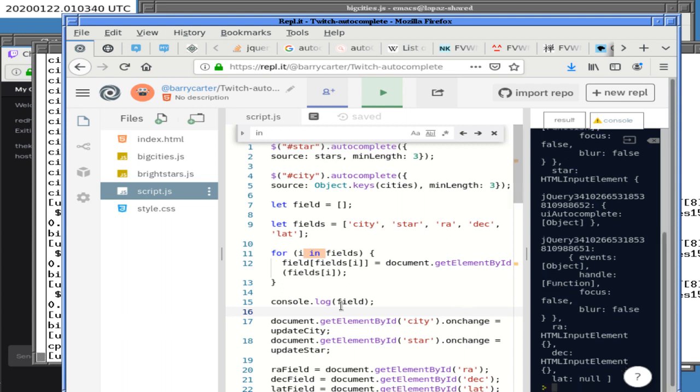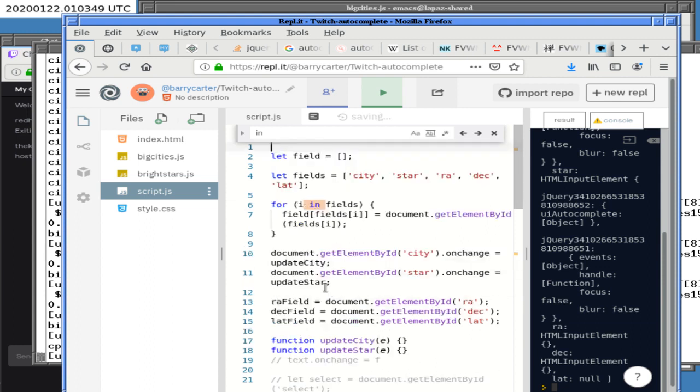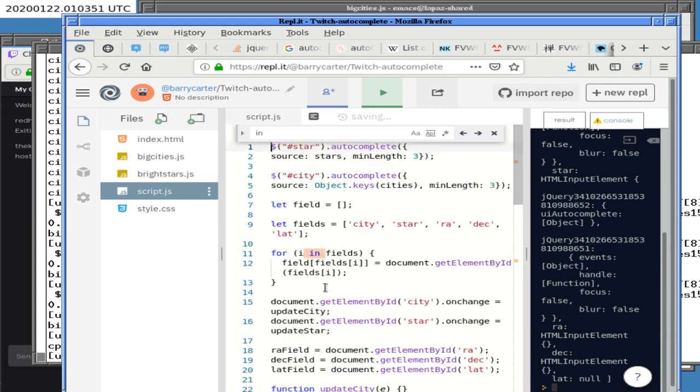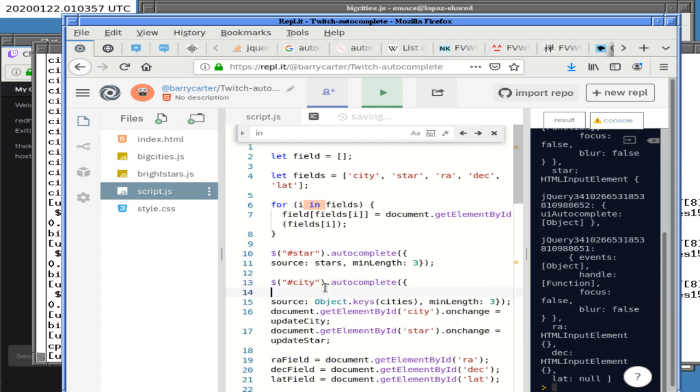Okay. So now I should be able to do this. Oh, hang on. Didn't need to do that quite. Let's do a control V to recopy. So now in theory this is just field of star. And this is just field of city.